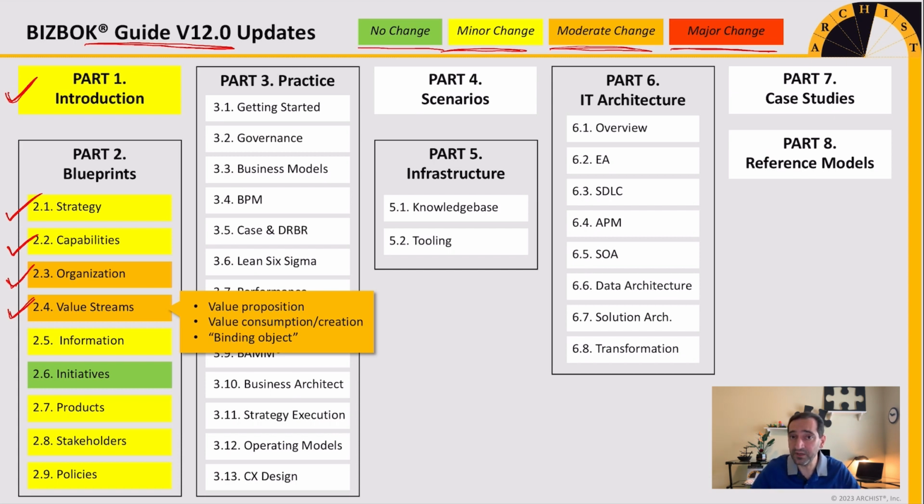It is not a new concept. You always had the concept of binding object, but putting a bit more emphasis in version 12 of BIZBOK guide. So binding object is that main object that's being worked on throughout the value stream, and it's the object that binds or connects other business objects that are also being worked on in the same value stream.